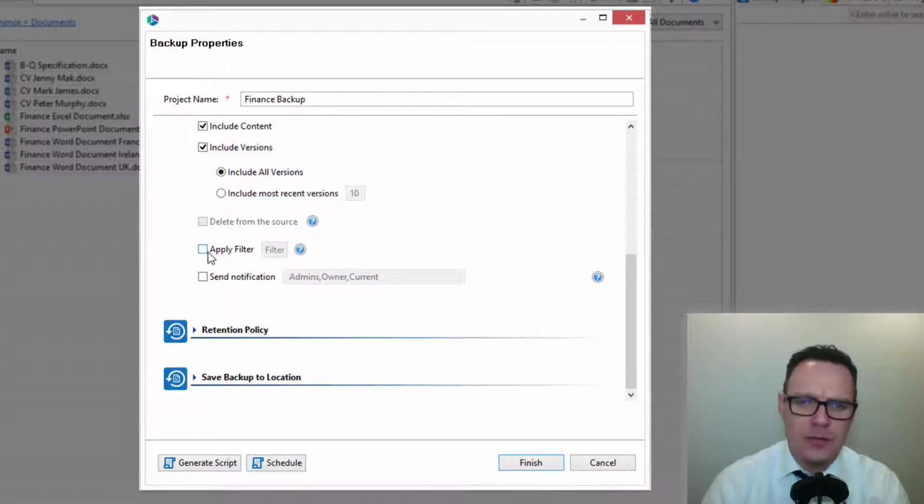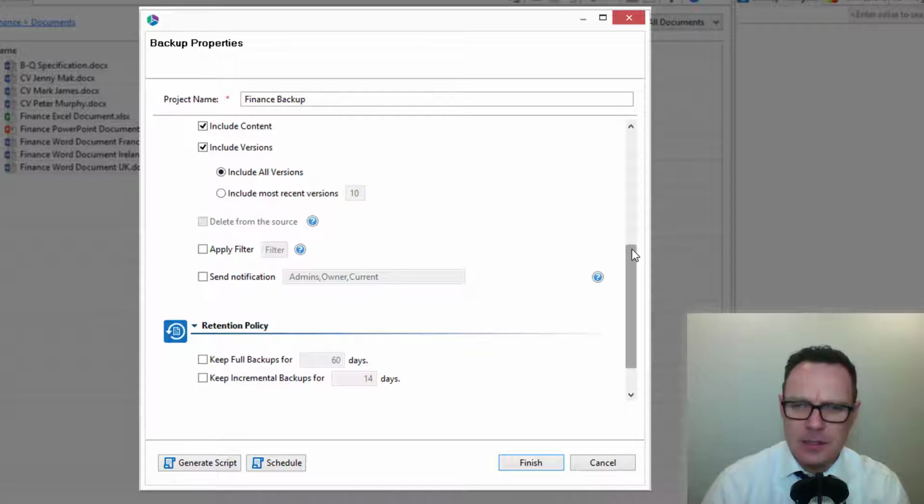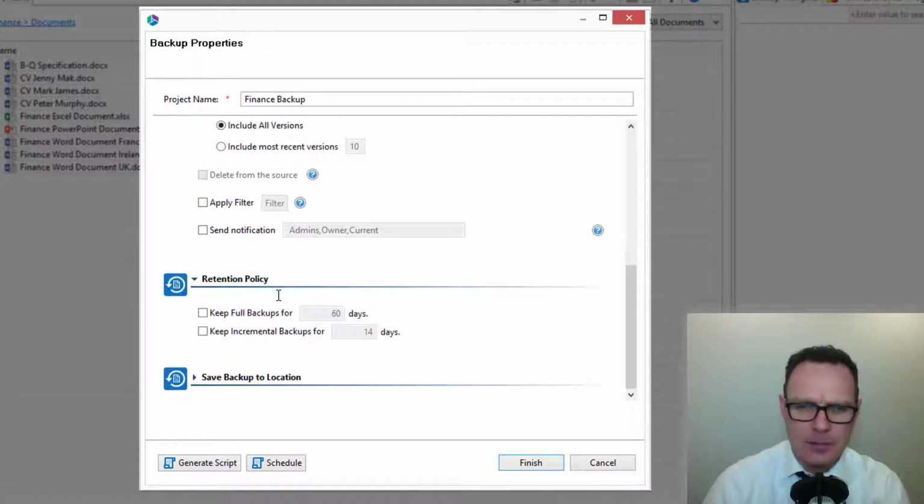We can also apply filters, so we can filter out certain types of content from our backup, for example, certain file extensions, and we can also choose to send a notification to a user once the backup has taken place. In terms of the retention policy, this determines how long the backup is kept before it's deleted automatically by the system. So by default, these boxes are unchecked, but we could specify perhaps to keep full backups for 60 days and any subsequent incremental backups for 14 days before they're automatically deleted.